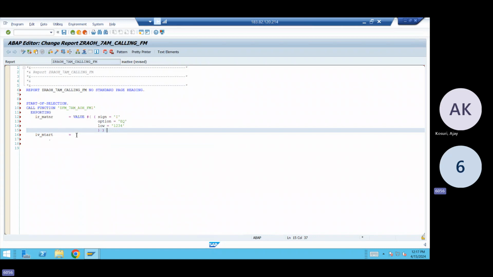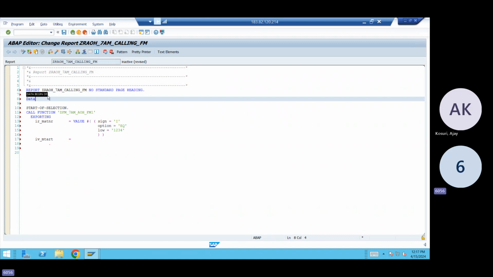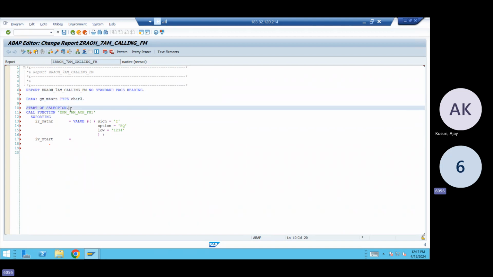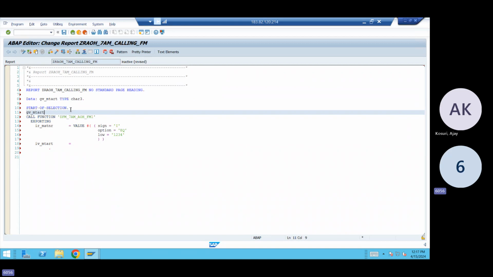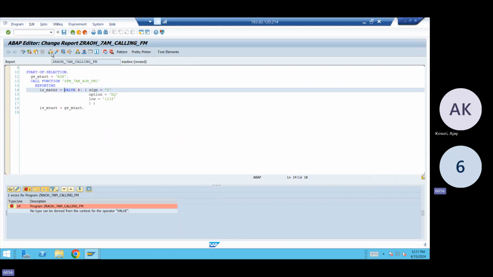And MTART. So now let me go ahead and take this. So I'll be going to declare a variable, data gv_mtart type, I'm going to take this as a cat3. So I'm going to add the value as gv_mtart is equal to ROH. So now I'm just going to pass this value over here as gv_mtart. So that's it. Now do your pretty printer and let's check this.